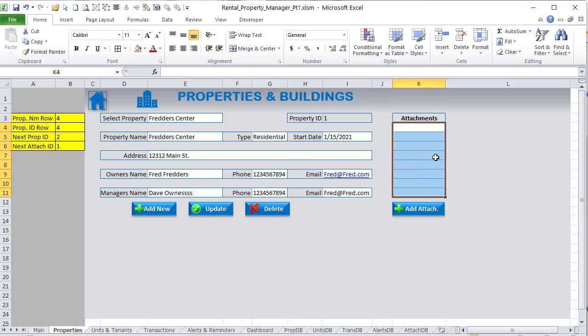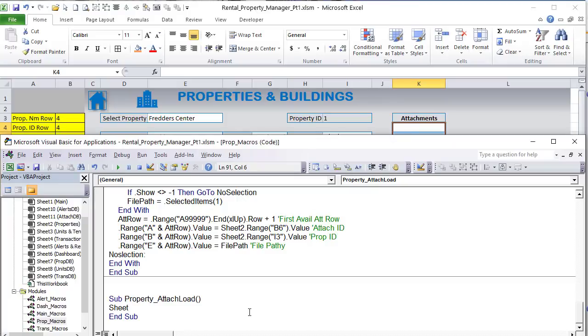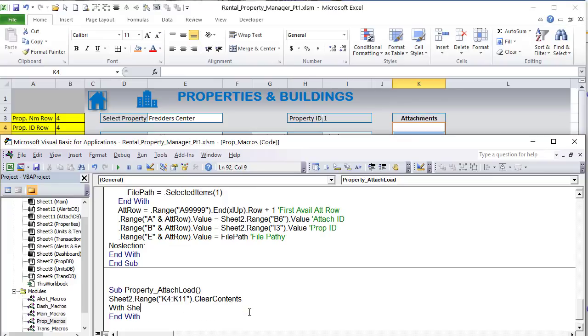So K4 through K11, I want to clear that out. So Sheet2.Range("K4:K11"). In that case, what I want to do is just clear them out. .ClearContents. Okay, so that's covered it. So now we're going to focus on Sheet11. That's our attachments database, Sheet11.